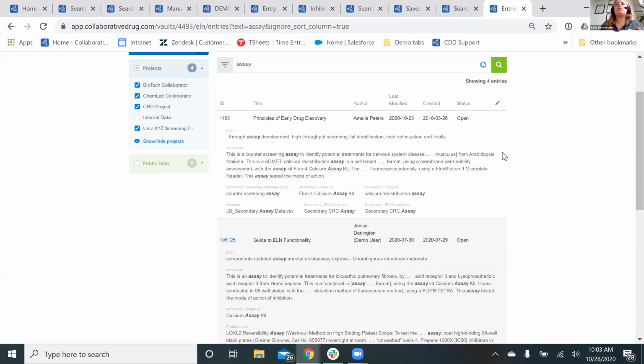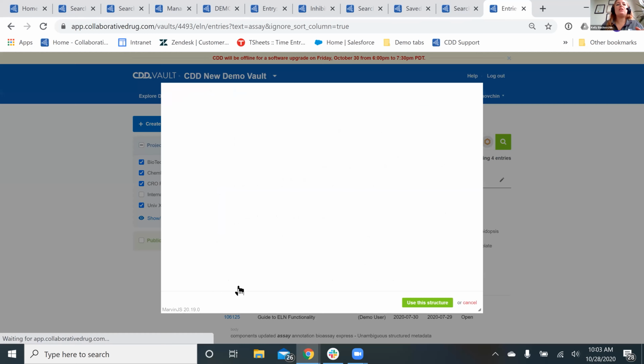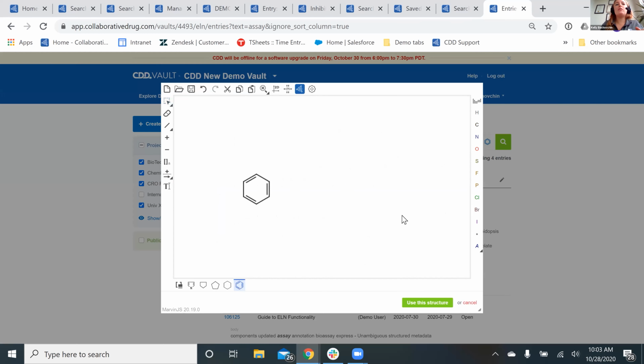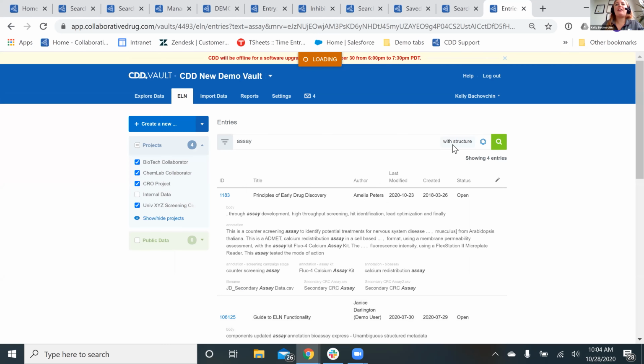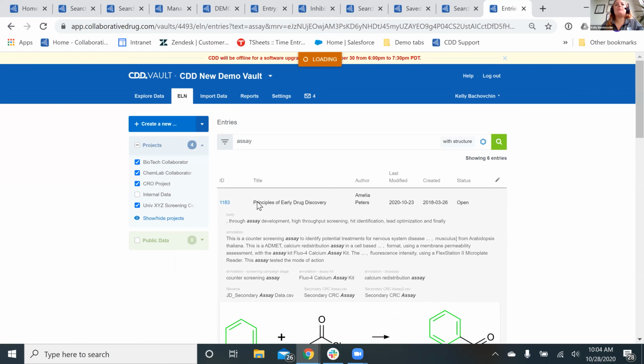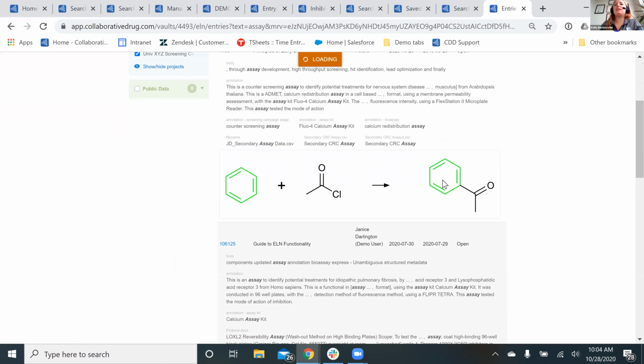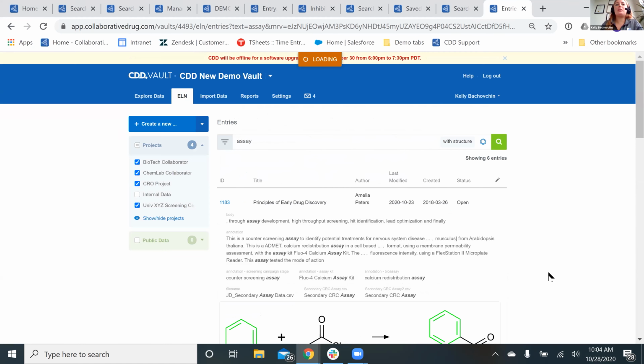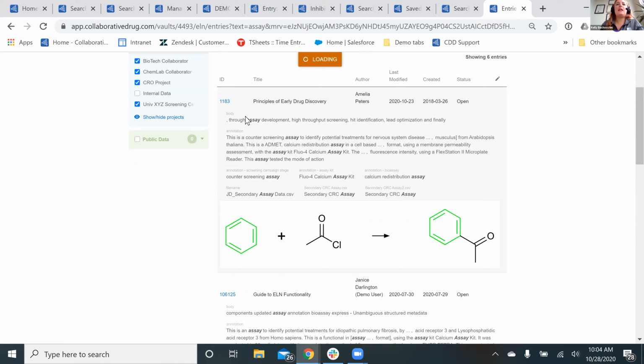You can search your ELN entries by structure or even reaction. So maybe I want to, let's put a simple reaction in here. You can also search by structure. So now I have this structure turned on and it will show me the substructure highlighted in green and the reaction highlighted in green. And so then if I want to go look at this particular ELN entry, I just click on the ID number here and it will take me to that ELN entry.